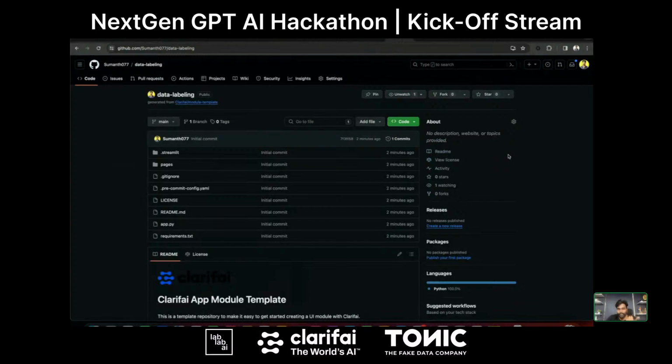So to recap what we did: we went to the template at github.com/clarifai/module-template, created a new repository using the template, and copied the code. We went to the terminal and changed to the path where we need to clone the repository. We initialized Git and cloned the repository. So that's what we did. Now I have my repository. Now let's work on the code.